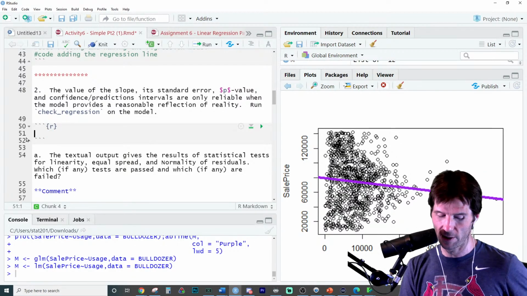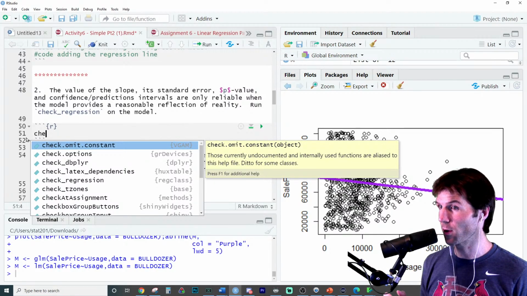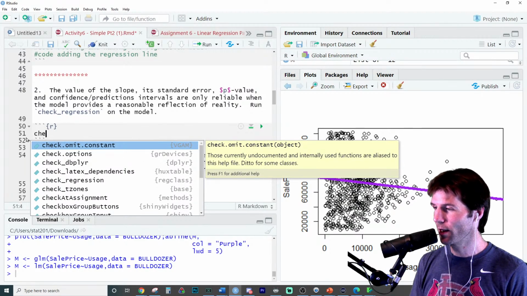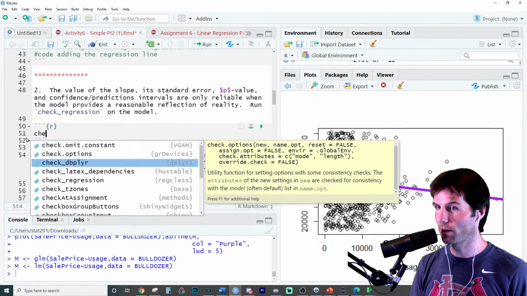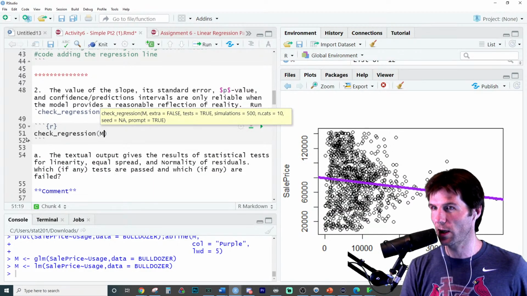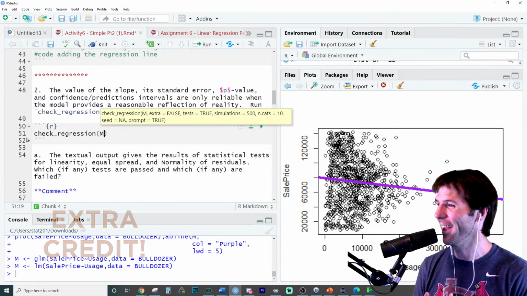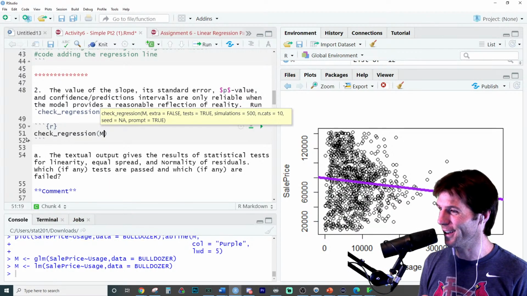Let's try typing 3 letters. CHE. Looks pretty good. I got a bunch of stuff, though, because I got a bunch of packages loaded in. If you notice, we have check regression. Nice job, Caitlin. Another 50 points. Excellent work, Caitlin. It's just going to take the model object M and then do a check regression on it.